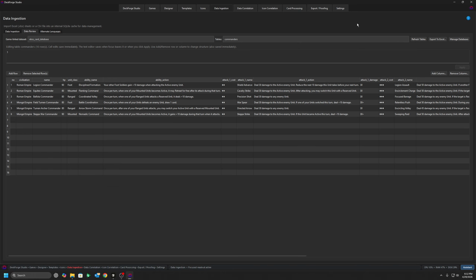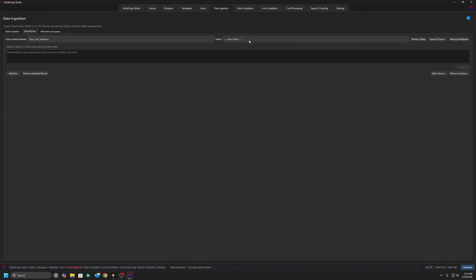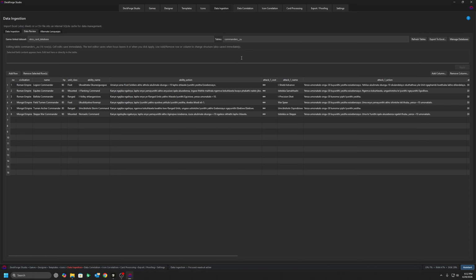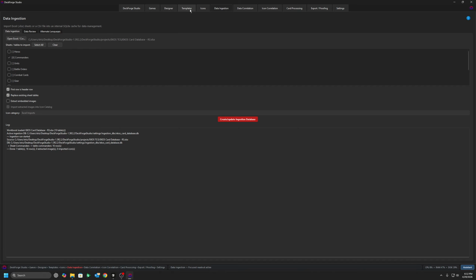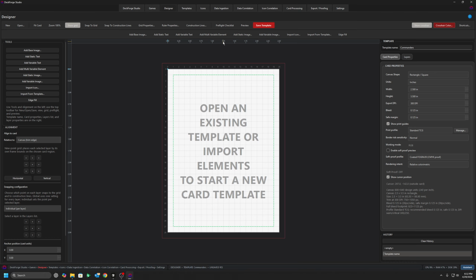So then we can come back to the data review. I'm going to refresh the table. So now I have the commander's name in Zulu. I don't know how to read Zulu, so your guess would be as good as mine on if this is in fact accurate. But since it's coming from Google, I will say that it's accurate. I just don't understand it. But this is built in as an option. All right, so we'll get back to our designer.